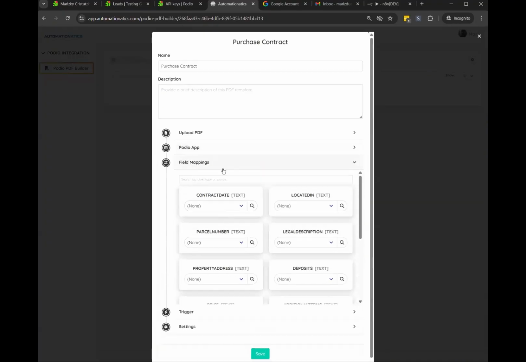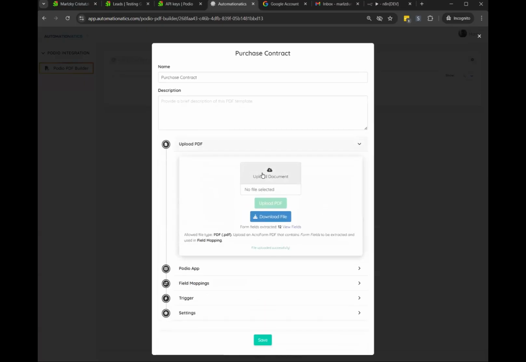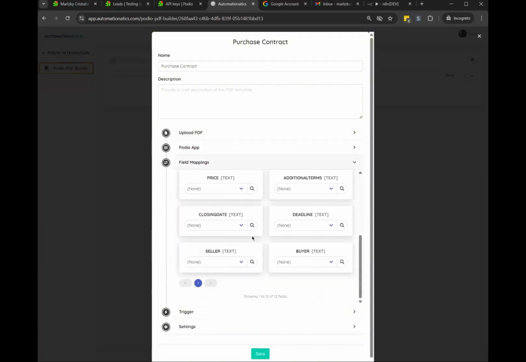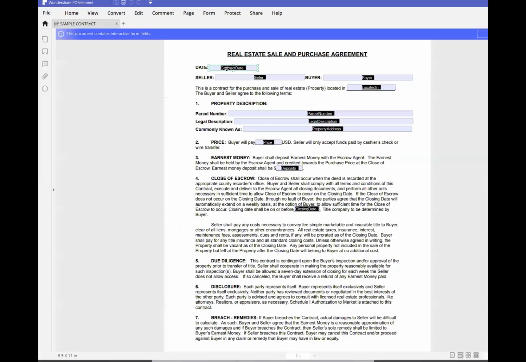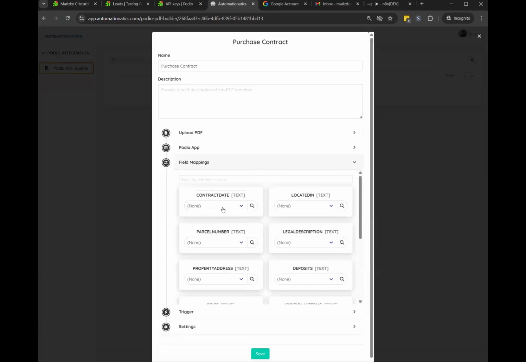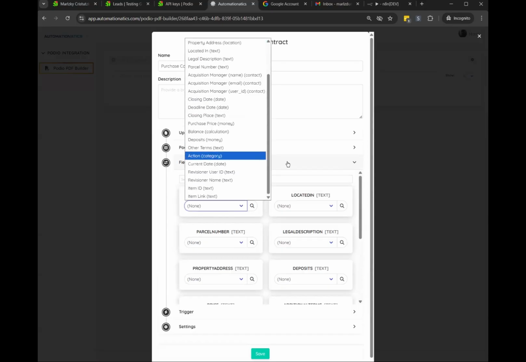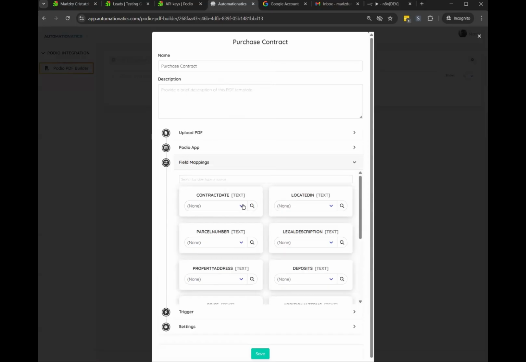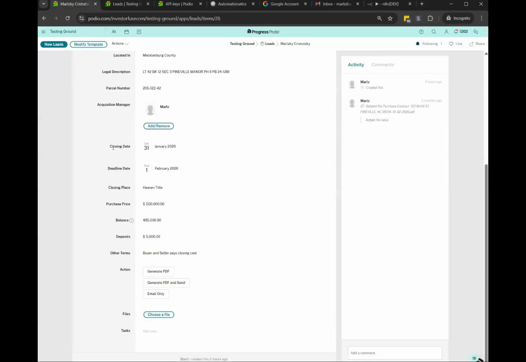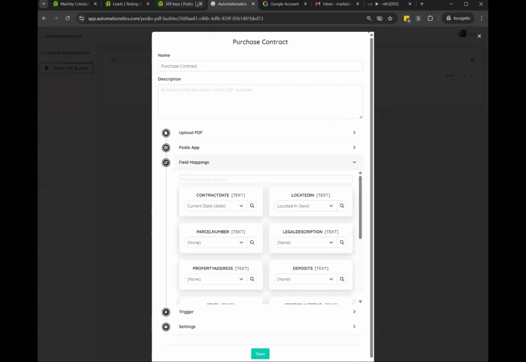Now let's proceed with the next step, which is the field mappings. You'll see the list here in a card view, which is the form fields from the first step. So these are the fields from the PDF itself. And then the dropdown is the Podio fields. So for contract date, I'll set that to current date. Located in, I have a field for located here, as you can see. And let me just complete the rest of the mappings here.